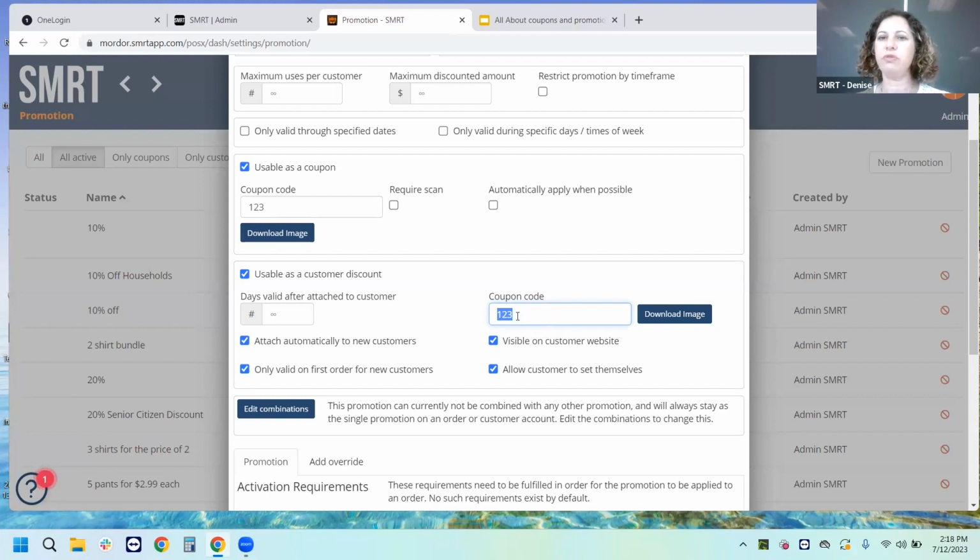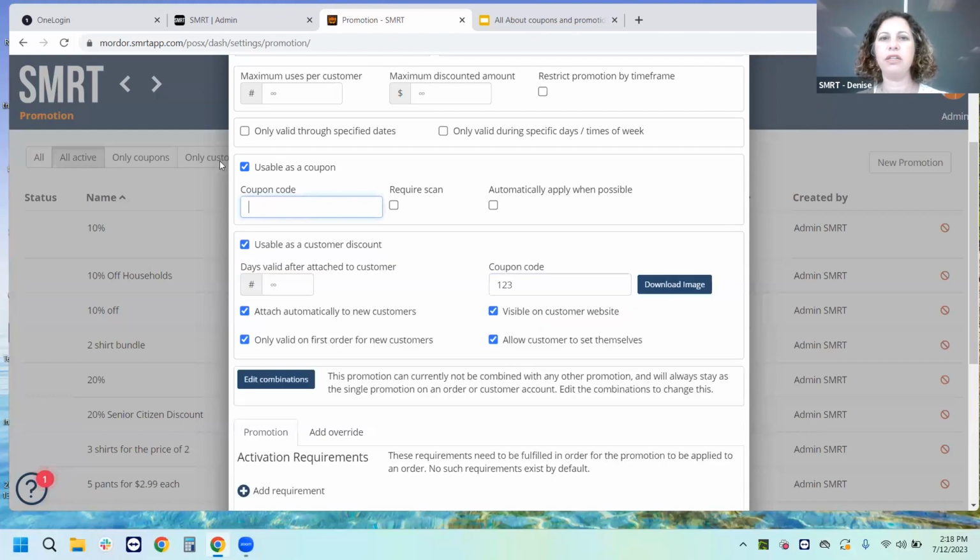And so this is just a nice way, if you're doing a lot of marketing, you're going to want to use these coupon codes. And again, I want to reiterate that we recommend that you set most of your promotions up as a coupon and as a customer discount, so that no matter how your customer gets the promotion, it's going to either be on their account or be usable by them.